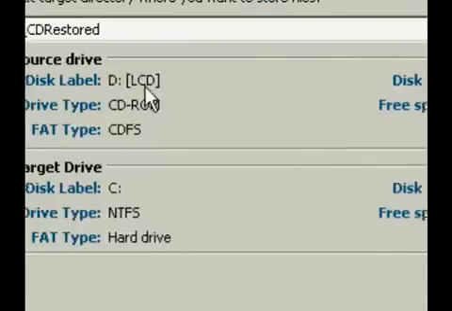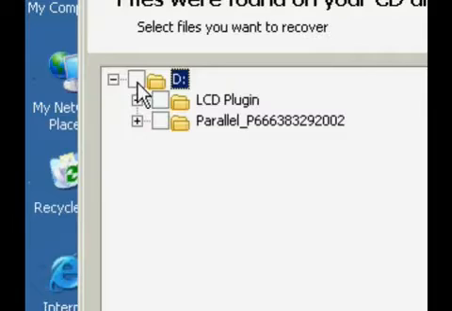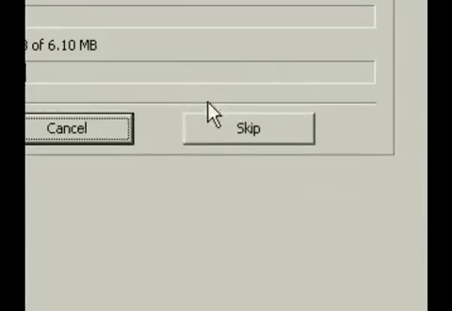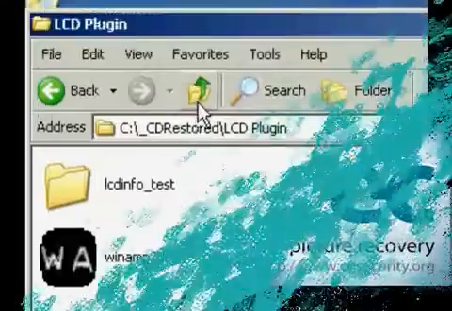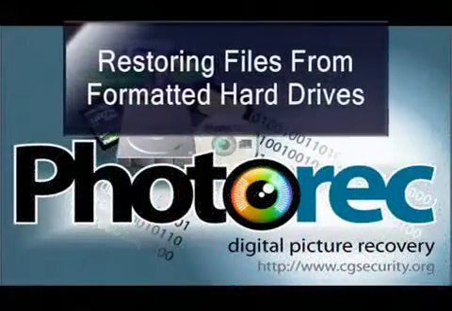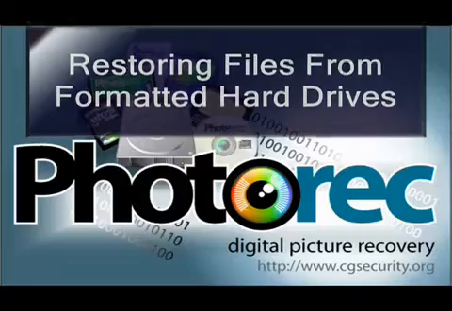It will automatically detect your CD drives, and so you can just put the damaged CD in and then select which files that you want to recover from it, and then just click Save, and it will go through the process of copying those files to your hard drive, and then it will open up the folder that it saved it in.